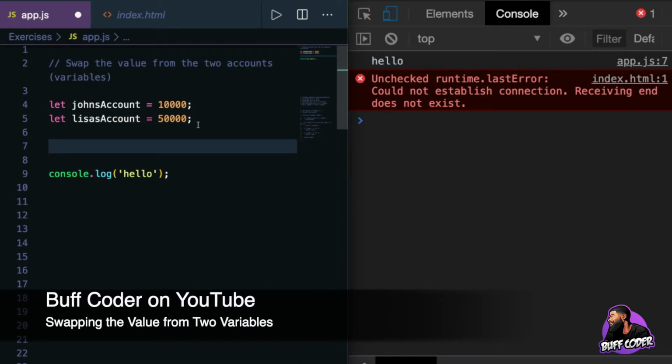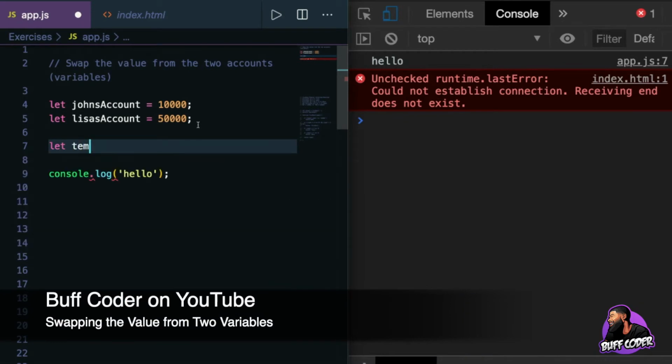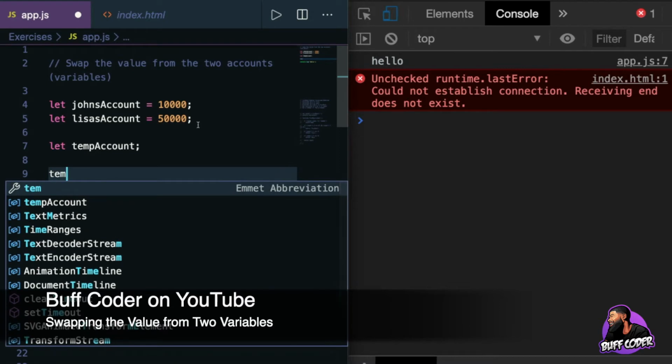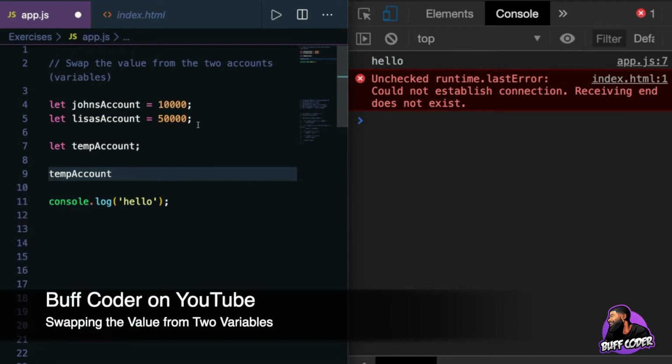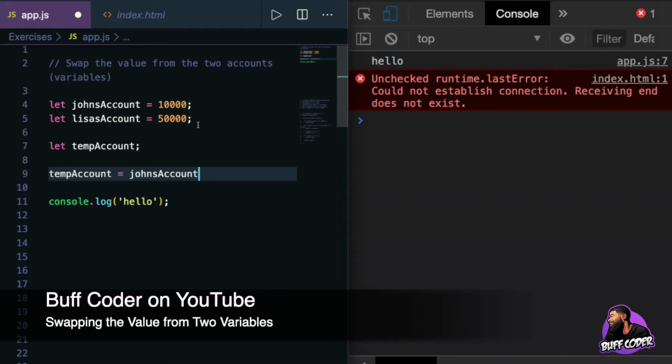What I want to do next is set up a variable. I want to declare a variable called temp account. Next, I want to take temp account and assign it the variable John's account, which is holding the value of 10,000.